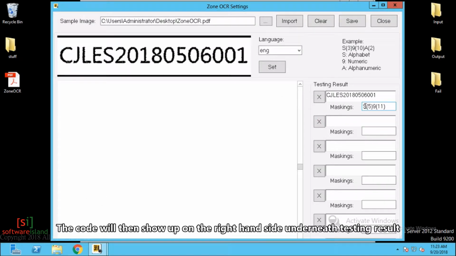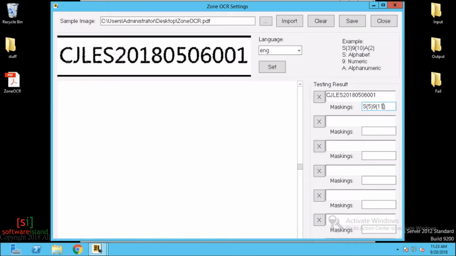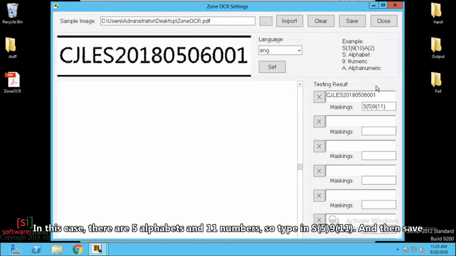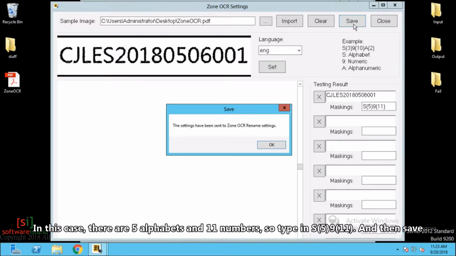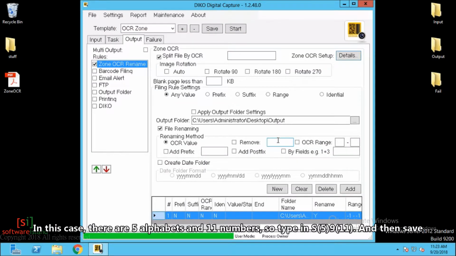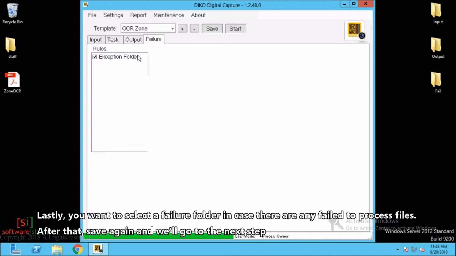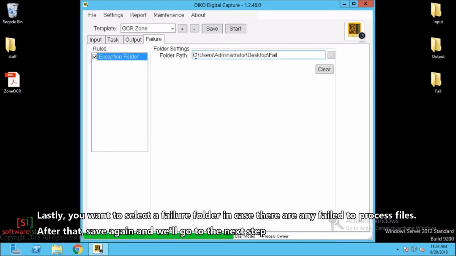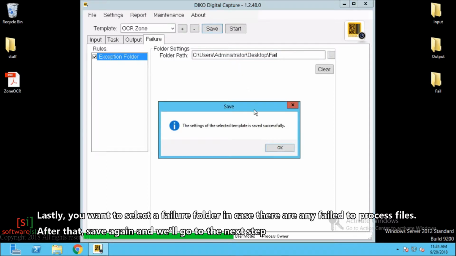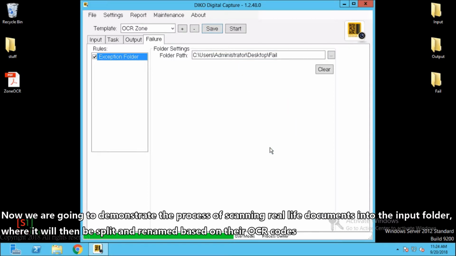The code will then show up on the right hand side under testing result. If there are any errors, just type in the correct number or alphabets. In this case, there are 5 alphabets and 11 numbers, so type in S, quote 5, 9, quote 11, and then save. Lastly, you want to select a failure folder in case there are any failed to process files. After that, save again, and we'll go to the next step.